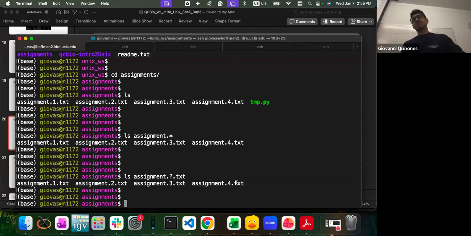So files from 100 to 109. Oh, I see. Yeah, so in that case, the number of characters is the same, right? But you're looking for a specific range. The easiest way I can think of is with a for loop. So you do something like this.